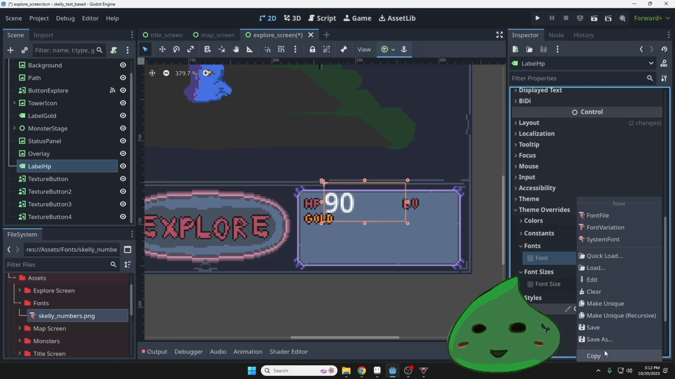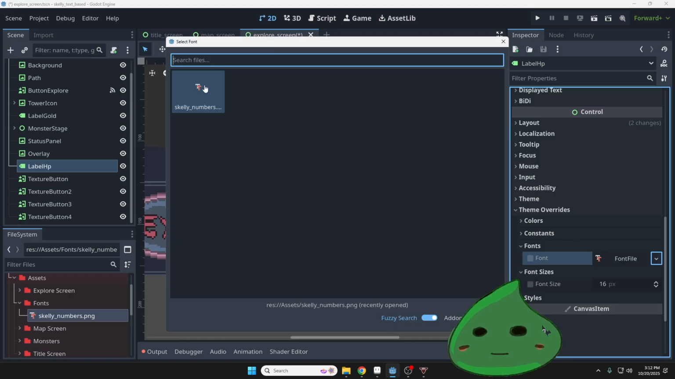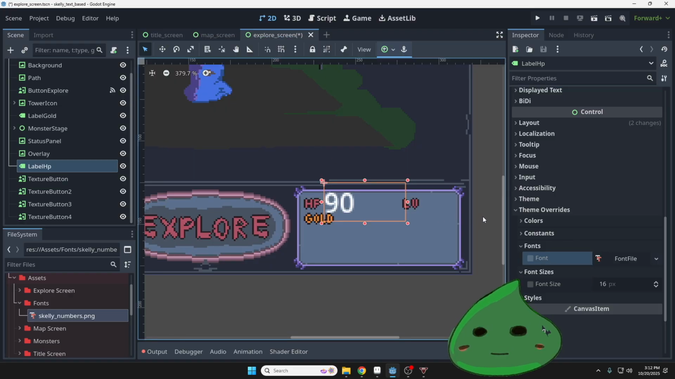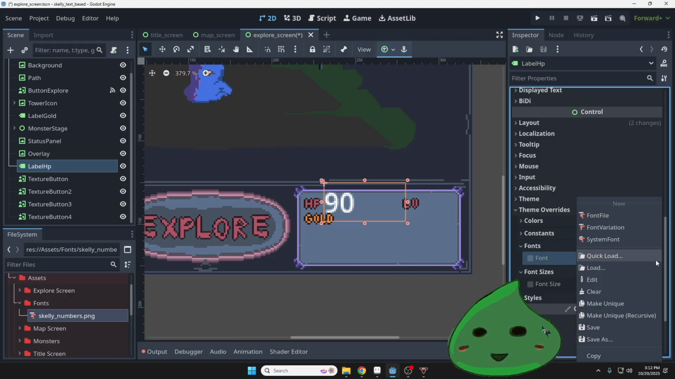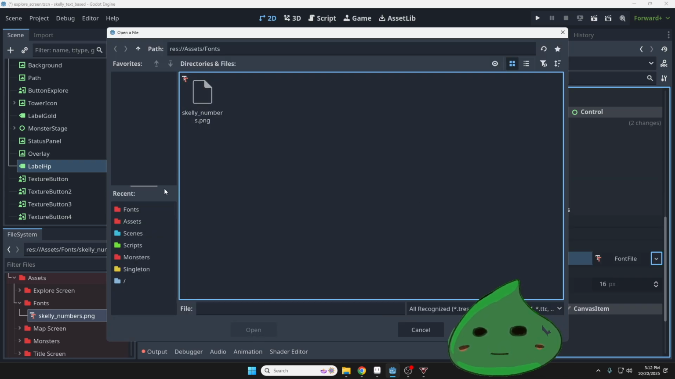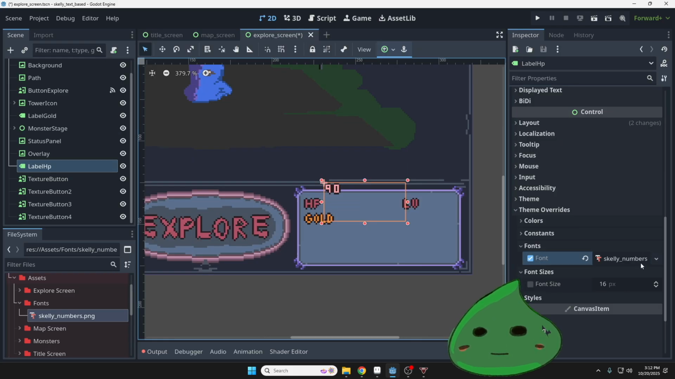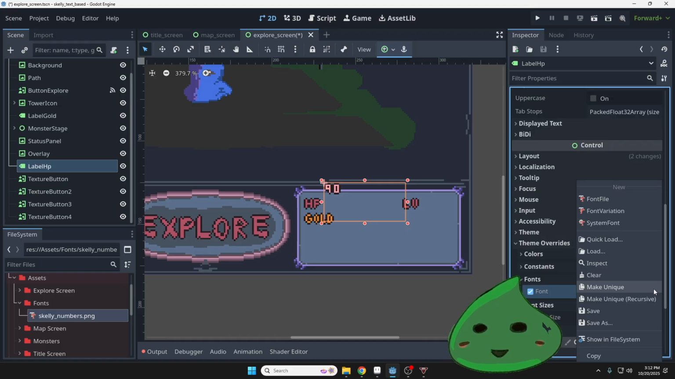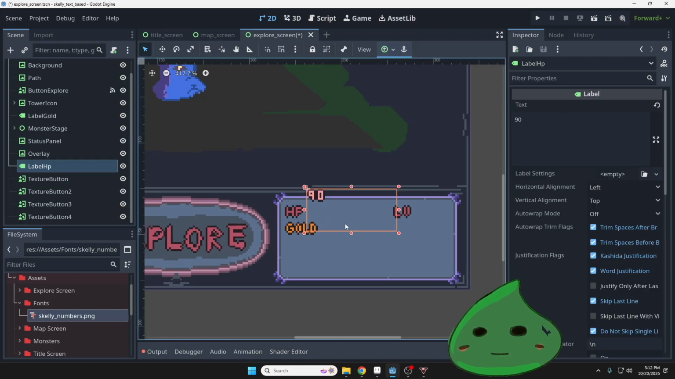Let's go right here and do quick load, click this. And that's not going to change it for some reason. I don't know why it's not changing it. So let's go to load and then let's find the font file, fonts, and then Skelly number, hit open. And now it seems like it's loading properly, right? So instead of using quick load, just use load right here. I don't know why it's not working.